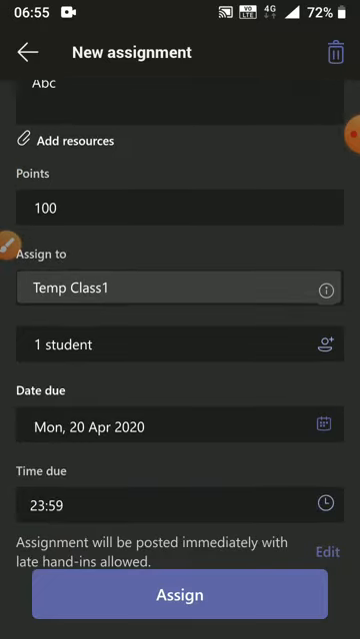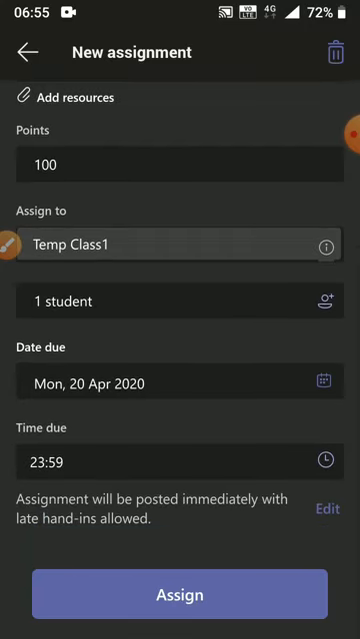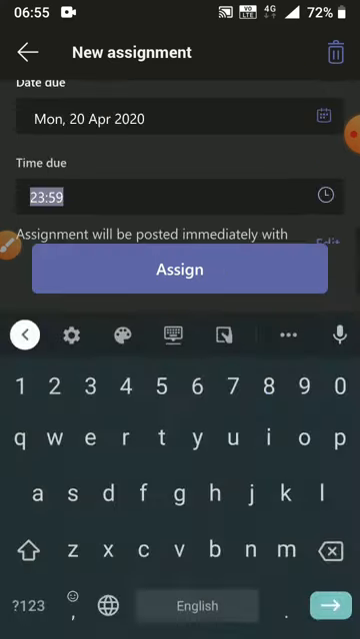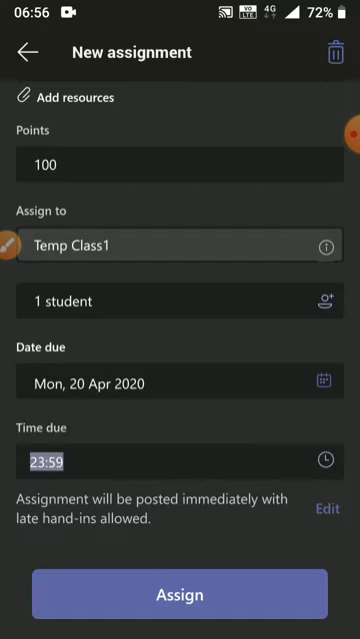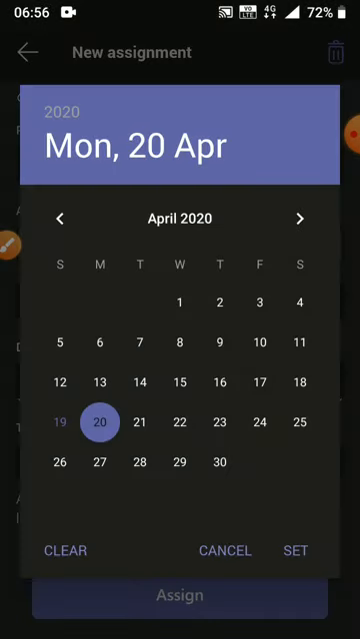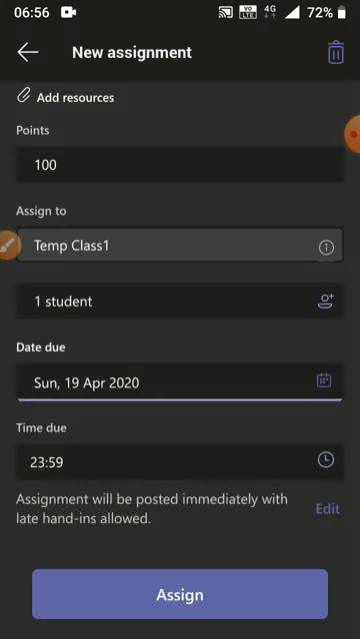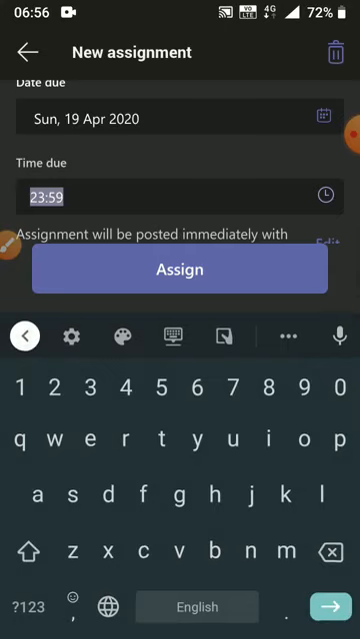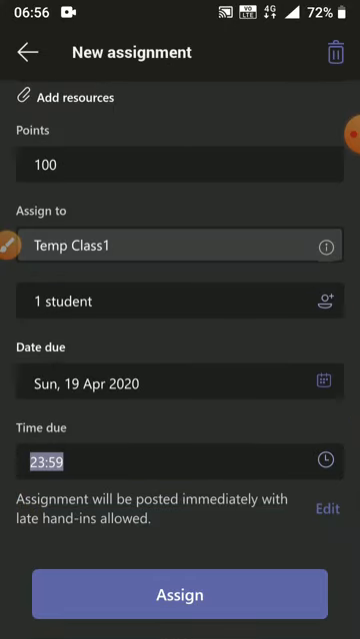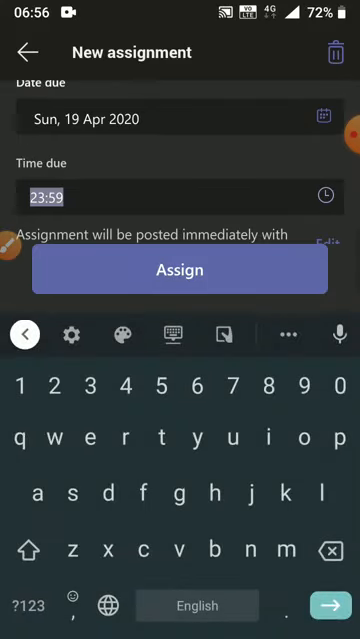It is assigned to the temporary class, and how many students? Only one student. The due date is the 20th of April 2020, and the due time is 23:59, about midnight. If you want to edit or change it, you can do it with the help of this. Today is Sunday, so make it for today only, 20th April. The morning time is about 7:00 hours, so make it 10:00 hours.